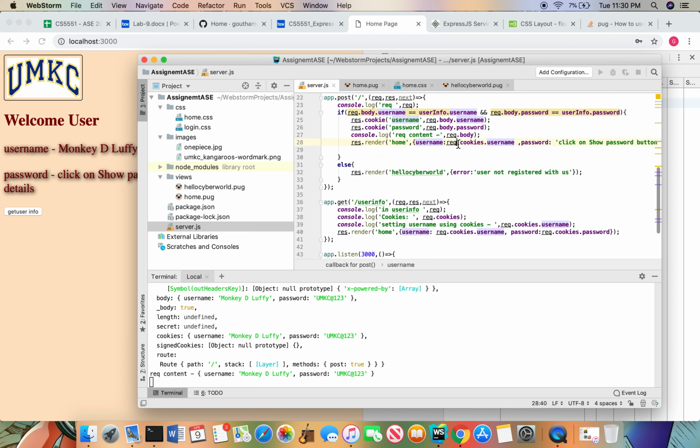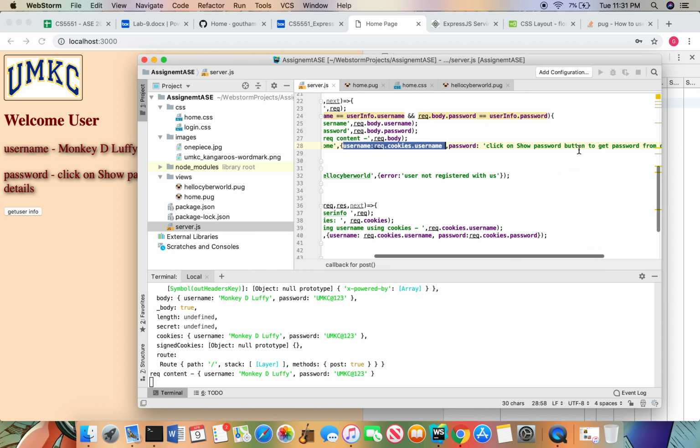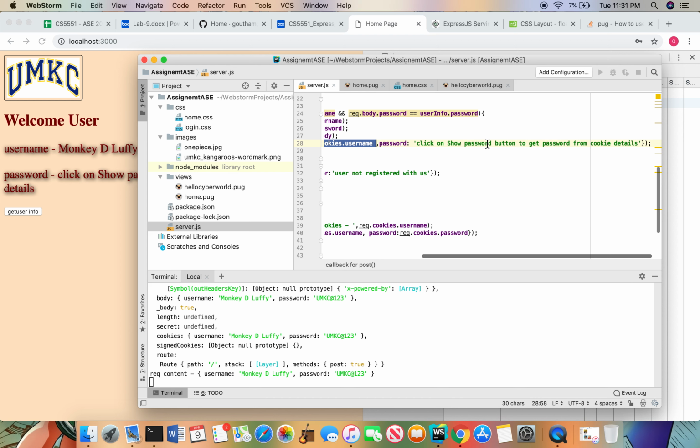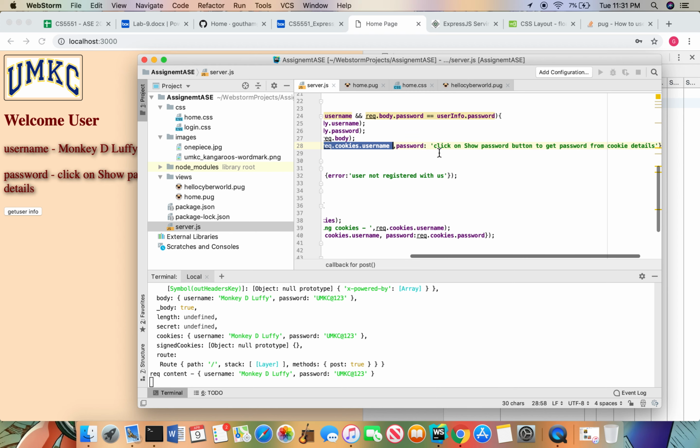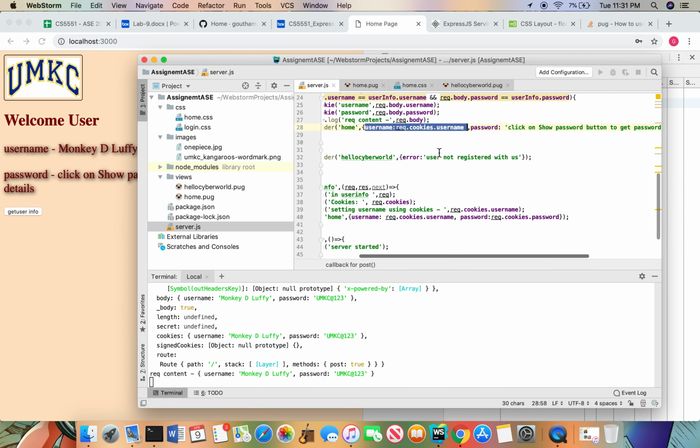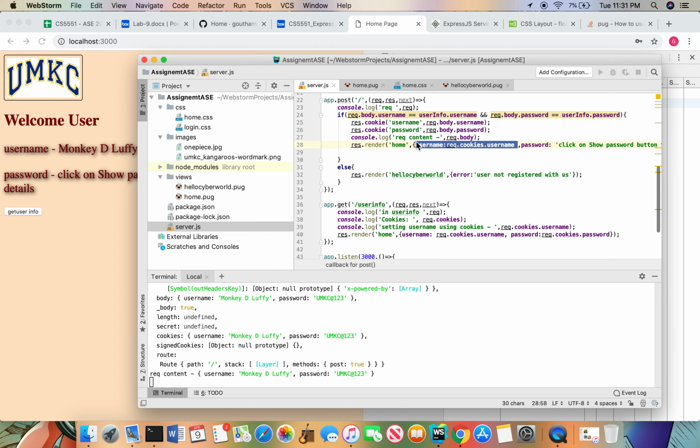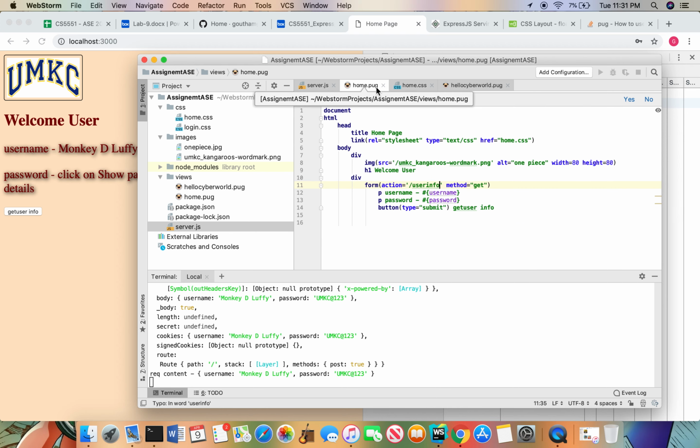It is successfully set, and we are sending just the username, and we are giving the user an option to click on the username. We are just passing another message for the password value, which you'll see in a few moments. This value is being taken from the cookies, set to the username, and sent to this home page to render it, which is nothing but this page which you are seeing here.